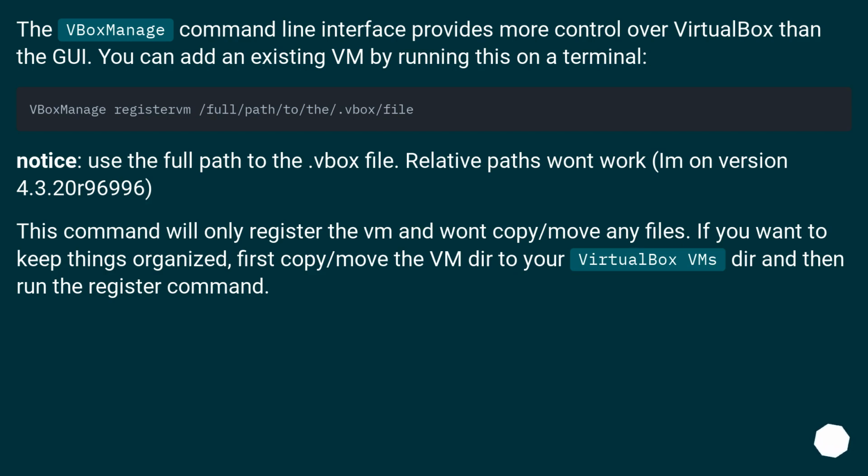The VBoxManage command line interface provides more control over VirtualBox than the GUI. You can add an existing VM by running this in a terminal. Notice, use the full path to the VBox file. Relative paths won't work among versions, including 4.3.20. This command will only register the VM and won't copy or move any files. If you want to keep things organized, first copy or move the VM directory to your VirtualBox VMs directory and then run the register command.